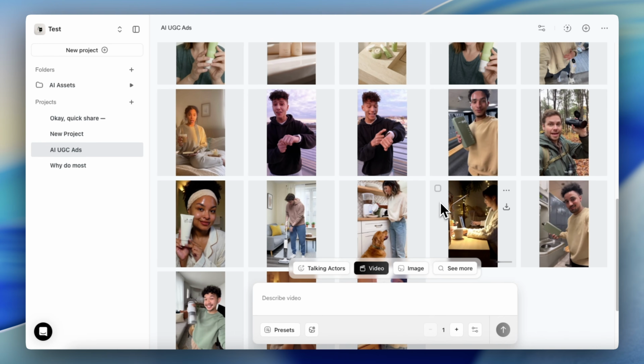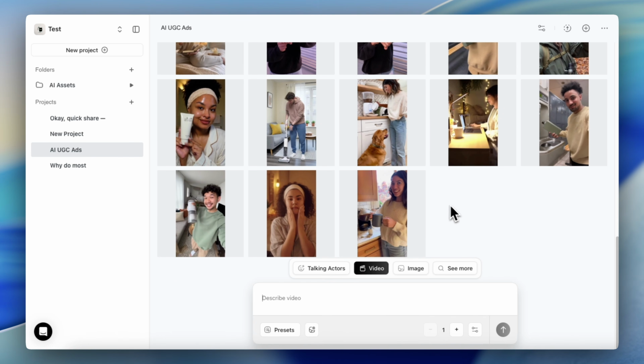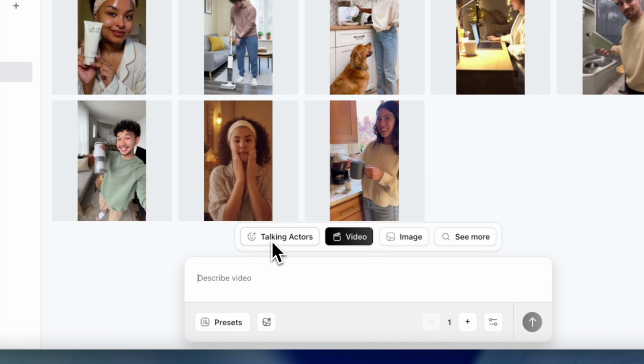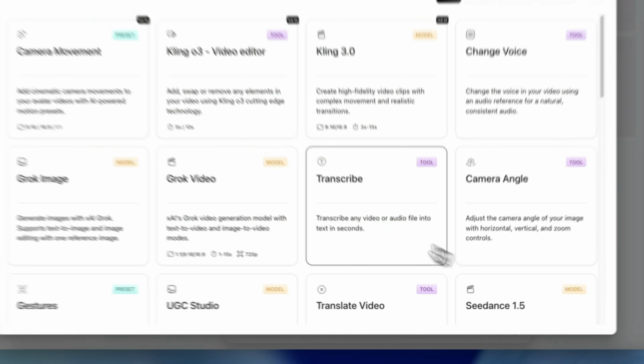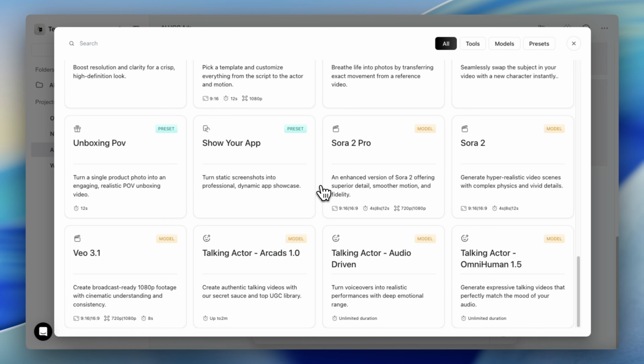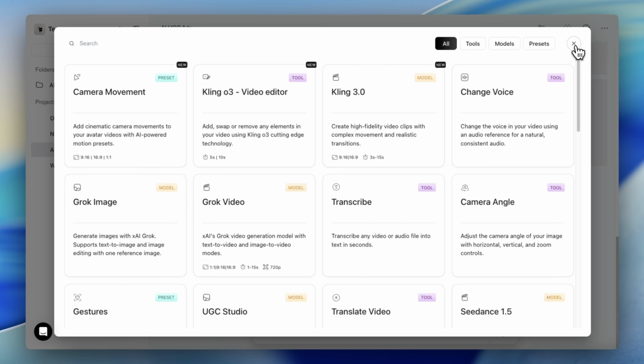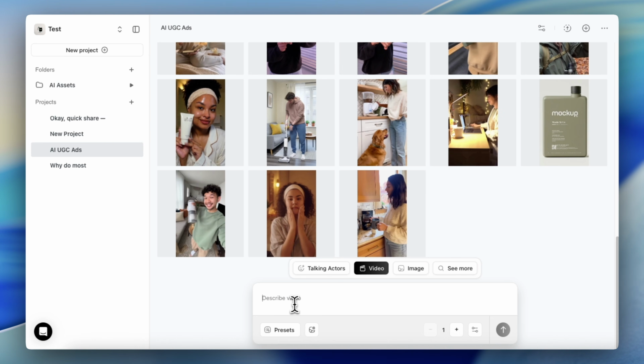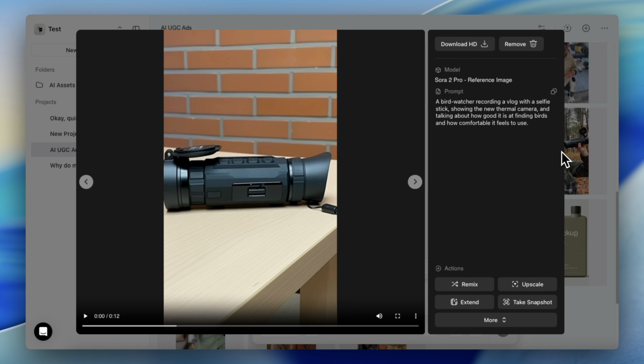So what you can do here is instead of just adding a product link, you can choose a talking actor, you can choose the video or image feature, and then you can choose between all these different AI UGC ad generator models. And also you can prompt the video to basically make it do anything you like. So just an example, here is the same thermal camera video that I created.